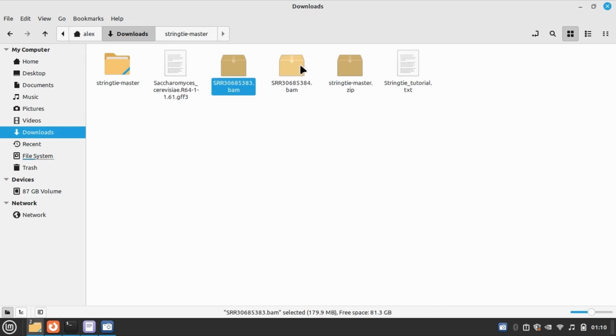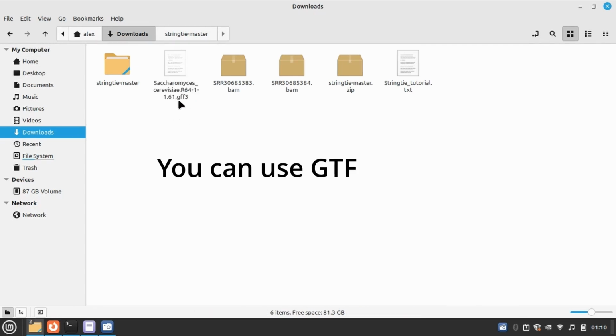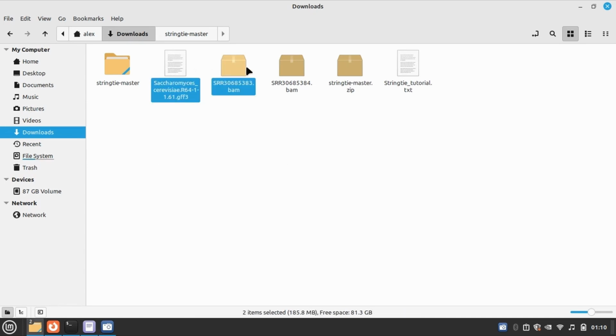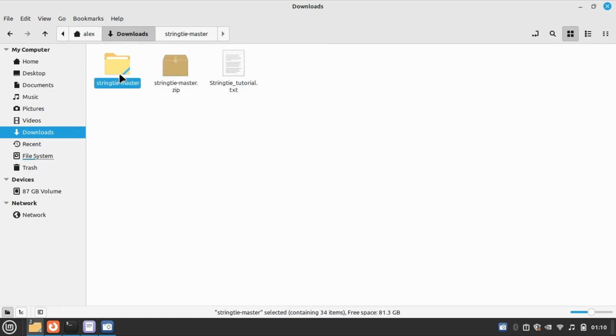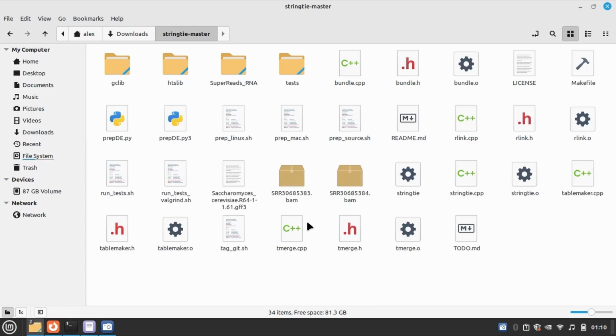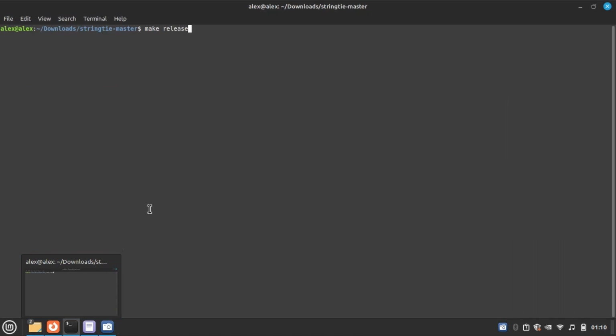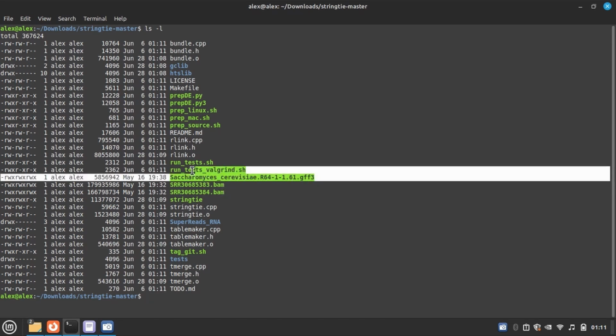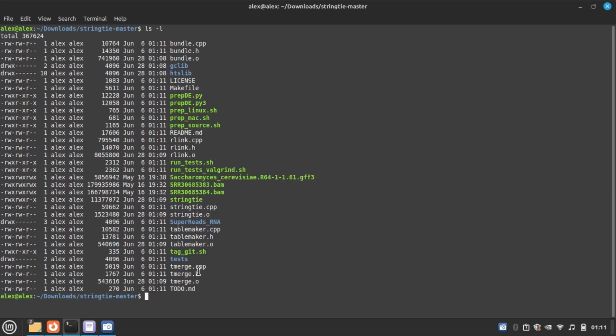Okay, come to now. So we have two BAM files here and one Saccharomyces cerevisiae yeast GFF3 file. So let's just move to the StringTie here, and let's make the expression of this BAM file with the help of this GFF3. So let's check the file. So here is the file, and this is the cerevisiae GFF file.